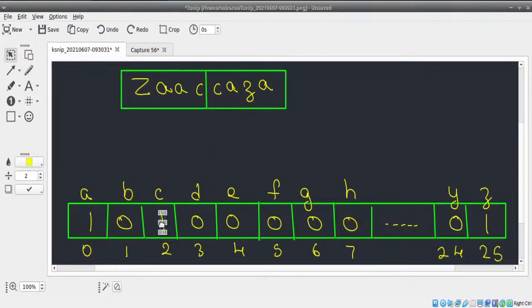For C, I'm going to decrease it by 1. For A, here we have had A twice, I did not observe that. So we'll increase it to 2. Since we have A twice, once we traverse through it, it's going to decrease to 0. Z we have once, so when we go through Z, we're going to decrease it again to 0.